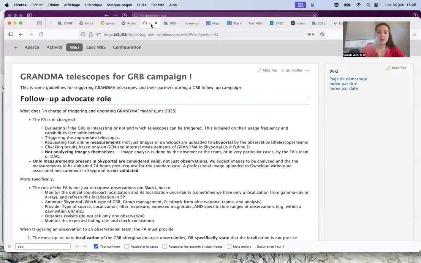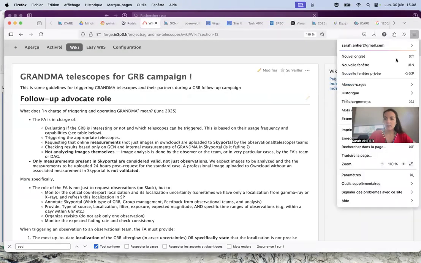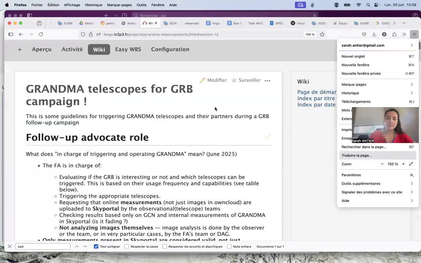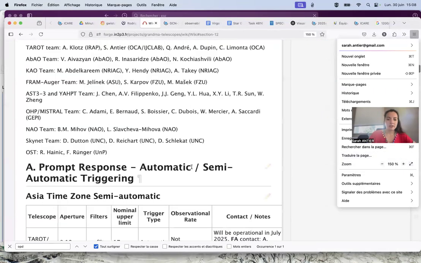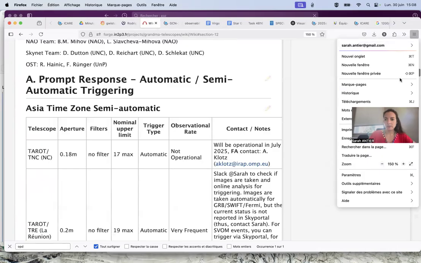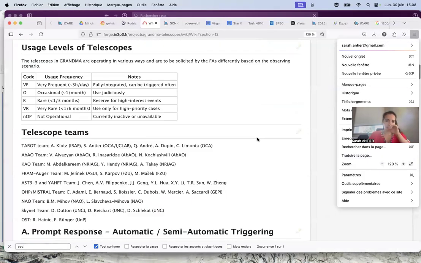So we summarize this. This was a work done by myself, Marion and Christina. The list of telescopes over there. Oops, sorry. Maybe it's a bit too much. So I will come back to here.